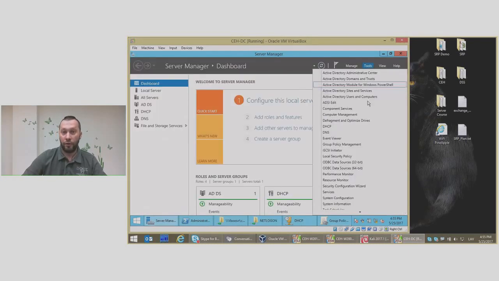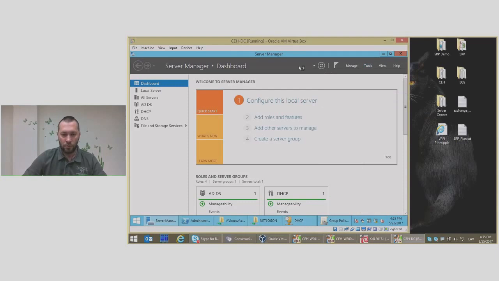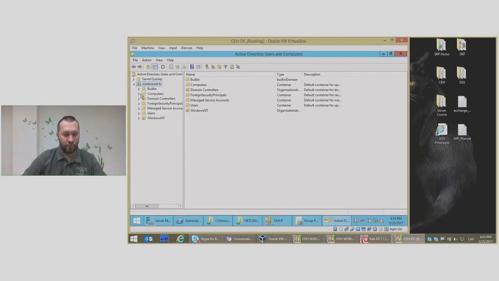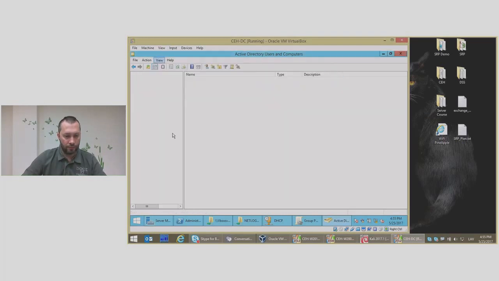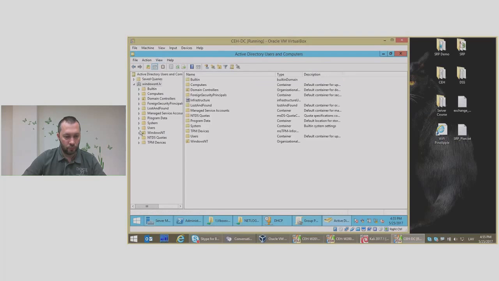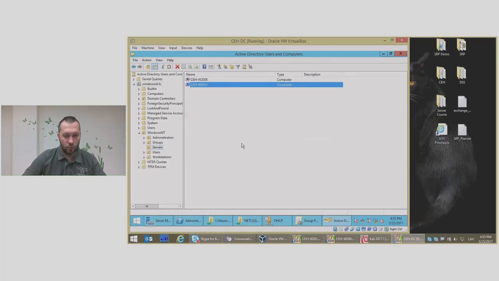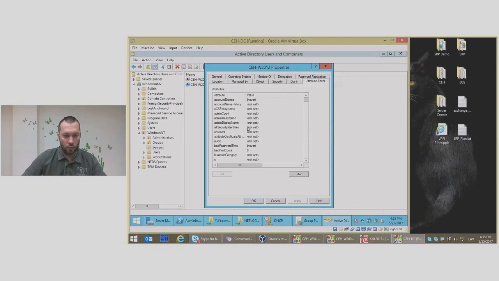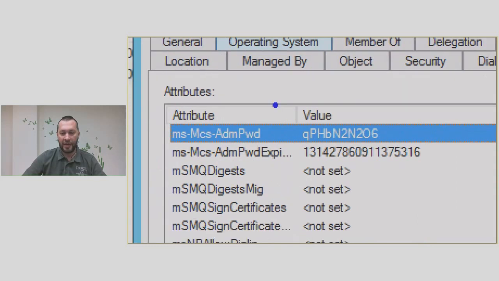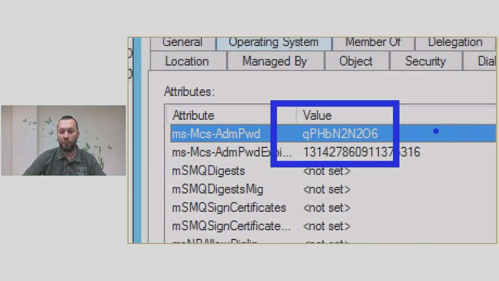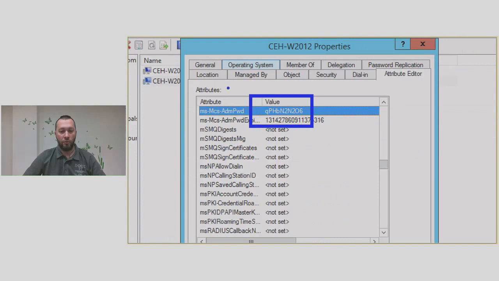computer accounts. So again, Active Directory Users and Computers. I will navigate to Windows NT servers, view advanced features. Yes. I will call for the attribute editor, and now you see the result. This is the password of the local admin account on that Windows Server 2012.